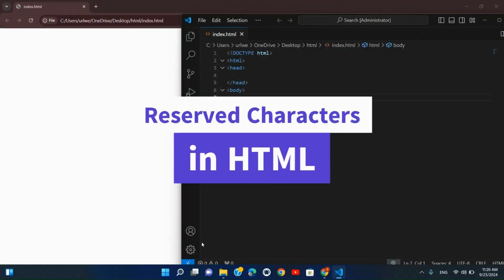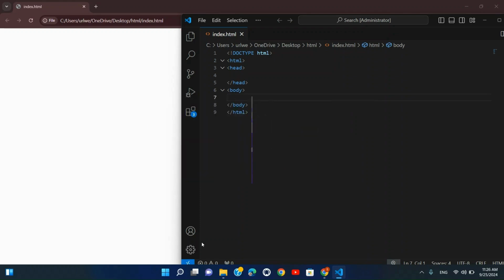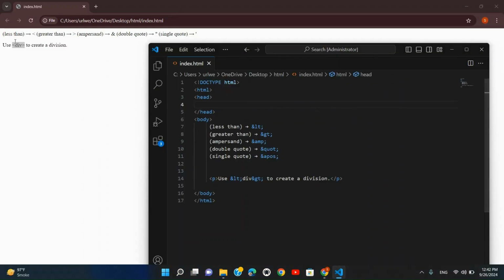Reserved characters in HTML. Certain characters are reserved in HTML because they have specific functions within the markup language. To display these characters as part of your content, you must replace them with their corresponding HTML entities. Less than, &lt;. Greater than, &gt;. Ampersand, &amp;. Double quote, &quot;. Single quote, &apos;.